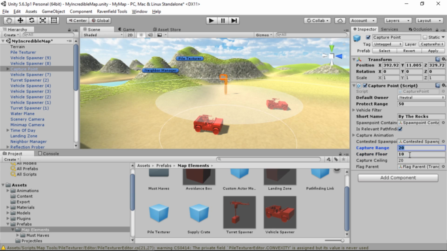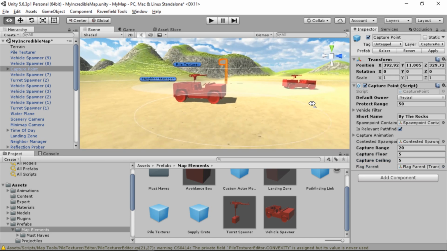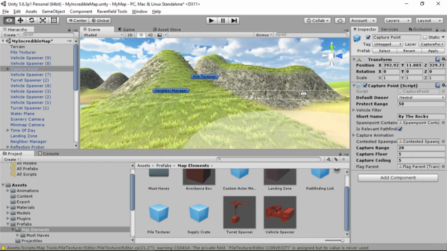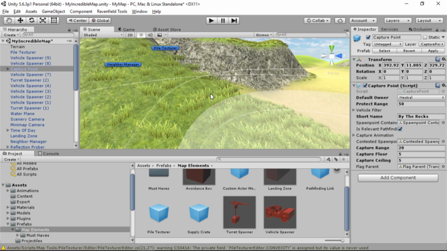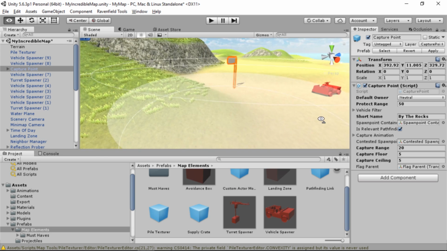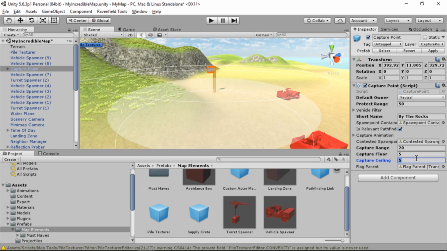Okay, 10. So you can also capture it from below if you put a number in here. And capture ceiling, if that is 5, that's a bit slim. Yeah, but maybe you can still do it. You can kind of do it from this hill, but maybe not in this area, but from this area, yes. But there's not much of a reason to set the ceiling too low, so let's go for 15.